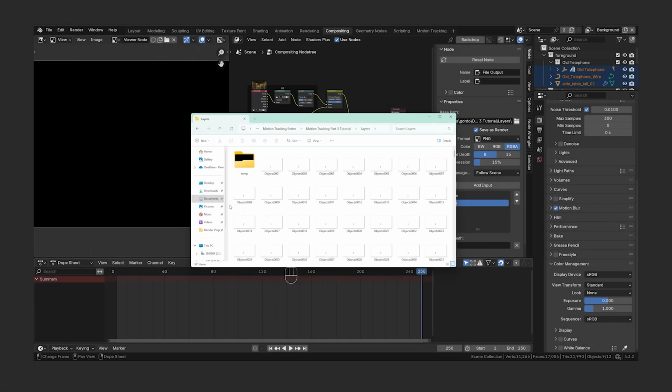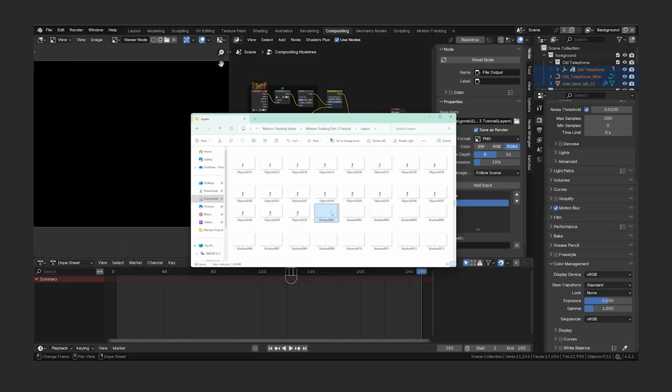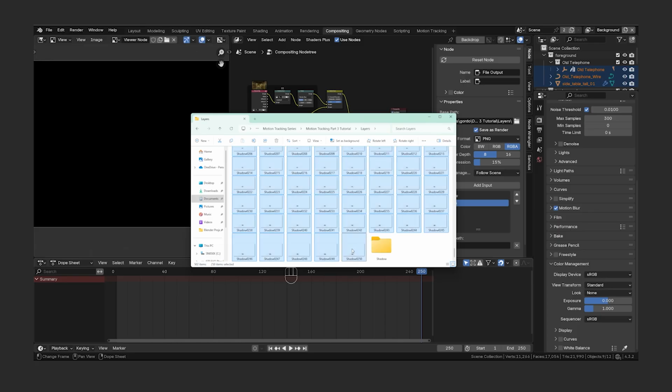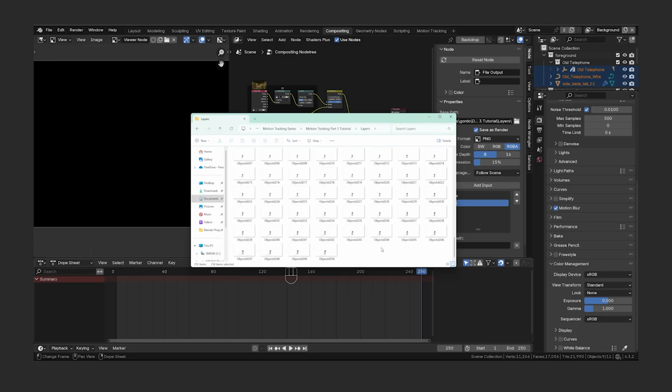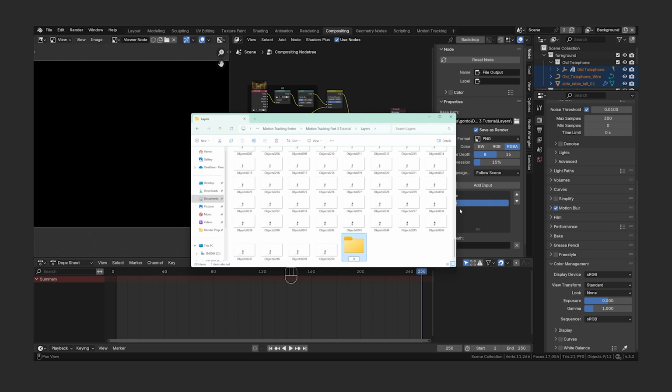Once the rendering is finished, I separate the shadow and object images into different folders. This helps keep everything organized. I create a folder called Shadow. Select the first shadow image, scroll to the bottom, then hold Shift, then select the last image. Drag them into the shadow folder. Then I do the same for the objects images.